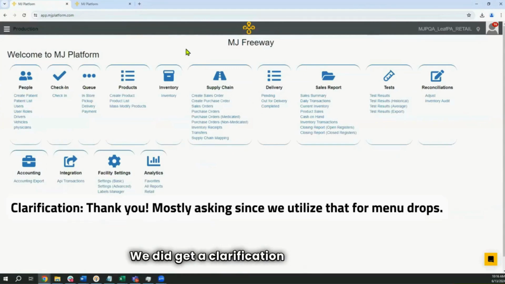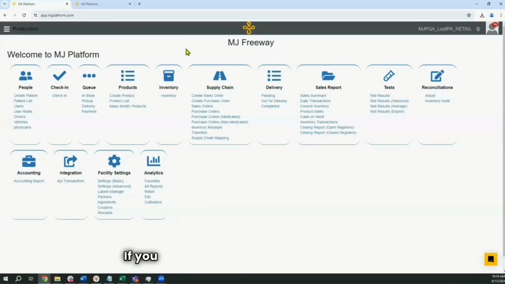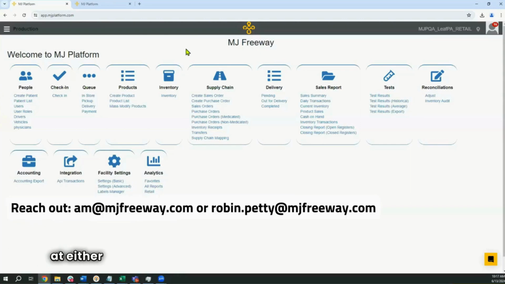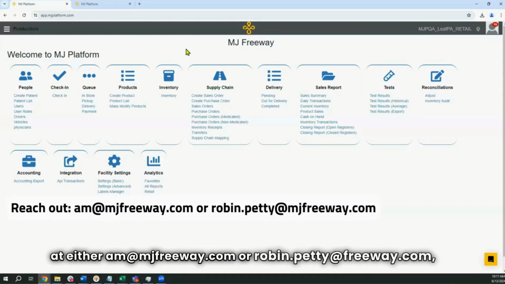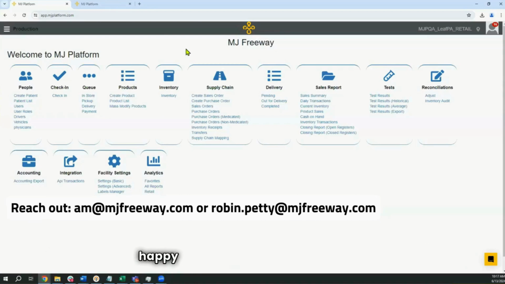We did get a clarification that they were asking to utilize that for menu drops. And then we have a menu drop. How? I mean, because you're probably not putting your purchase costs, your cost of goods sold, on a patient-facing menu. If you had that response, if you could drop a clarifier, or you can reach out to me at am@mjfreeway.com or robin.petty@mjfreeway.com. I'd be happy to take a look at your use case and make sure we're taking care of you.